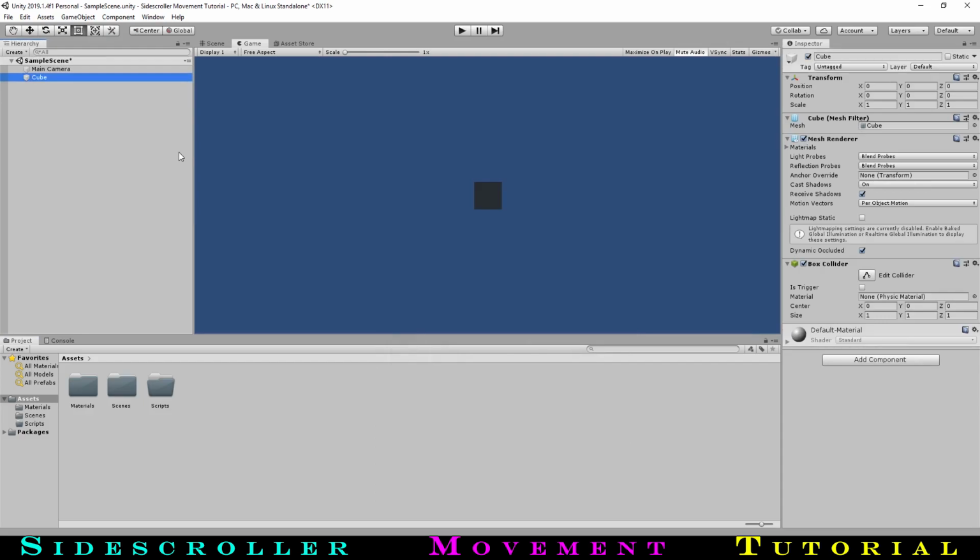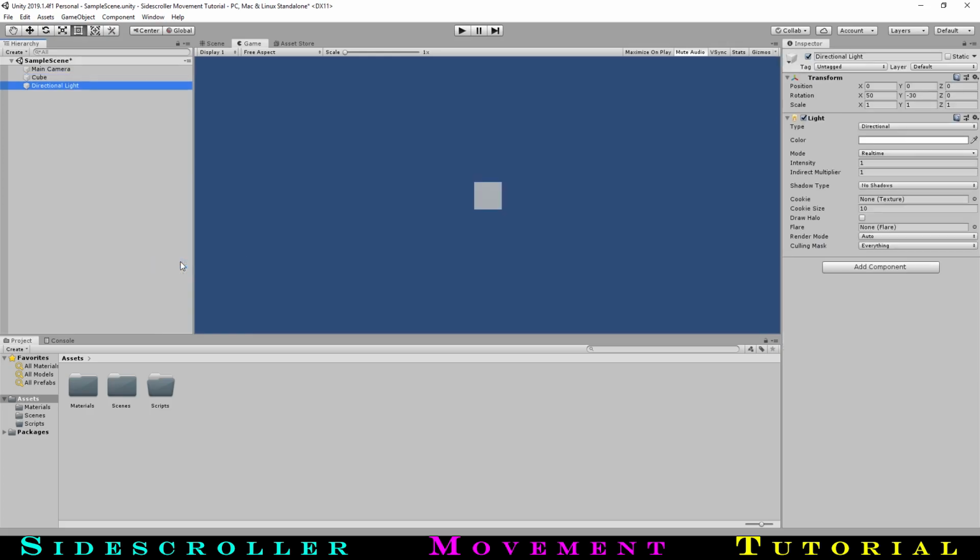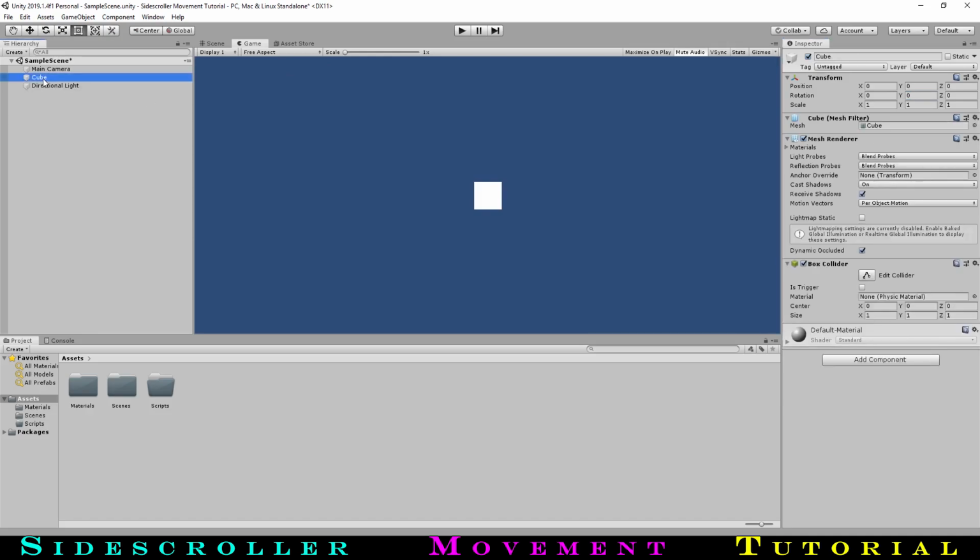It is very dark though, because when dealing only with 2D images, or sprites, we do not need any lighting, but when dealing with 3D objects, we do. Let's create a light by right-clicking and selecting Light, Directional Light. We will rotate it to 0, 20, 0. Now that we can see our cube better, let's rename it Player.